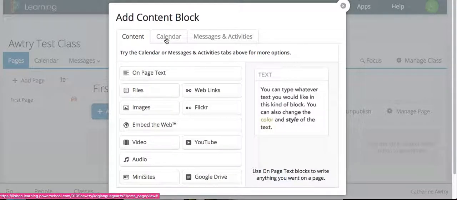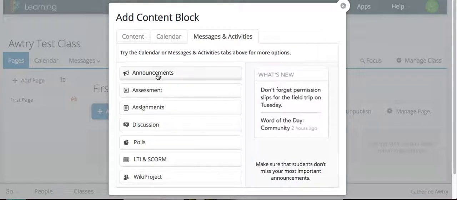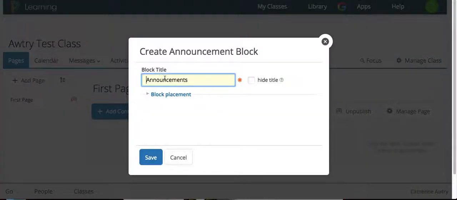And once I get there, remember those tabs: content, calendar, messages, and activities. I'm going to click the messages and activities tab, and there you'll find an announcement tab. So you're going to click on that. The first thing that comes up says we want a title for this block. Again, you can put anything you want. You can hide the title, but you don't have to. I want to keep it announcements, so I'm not going to change it.